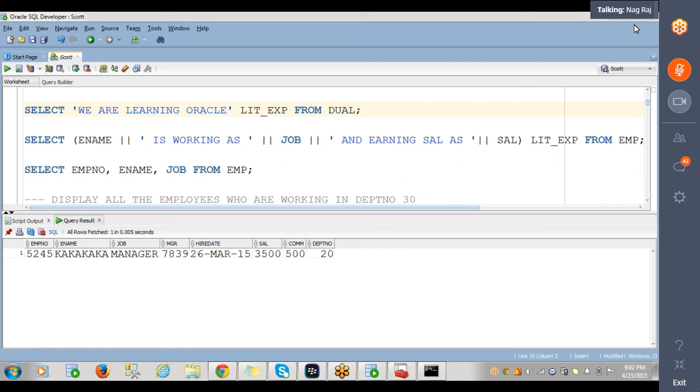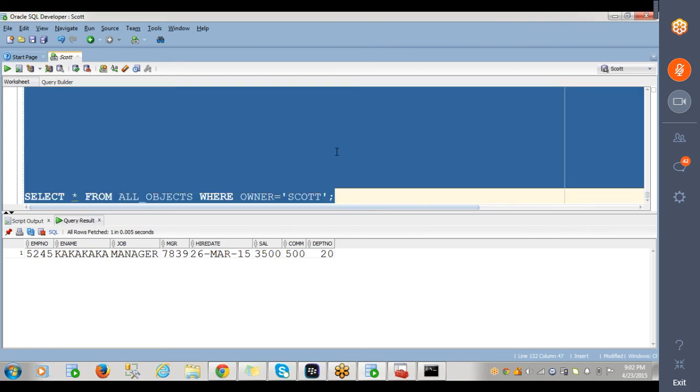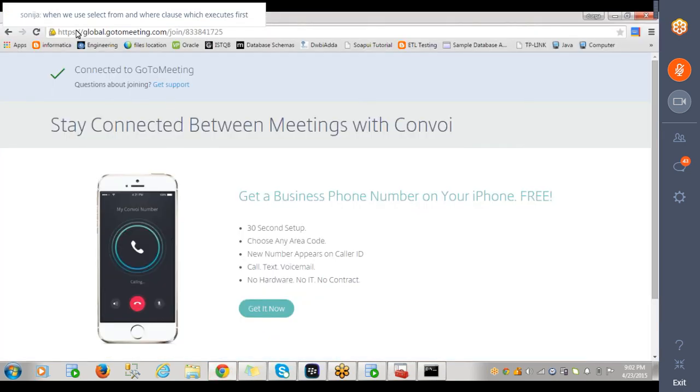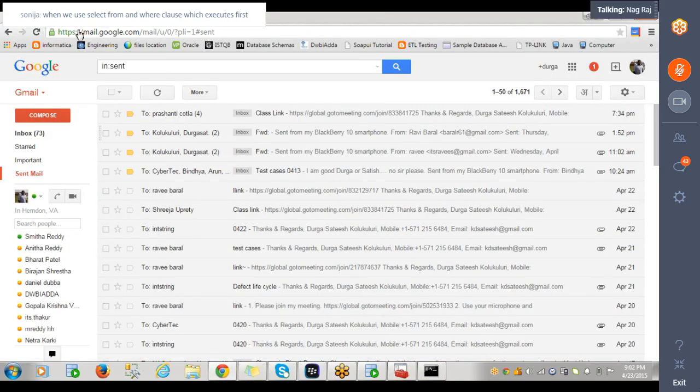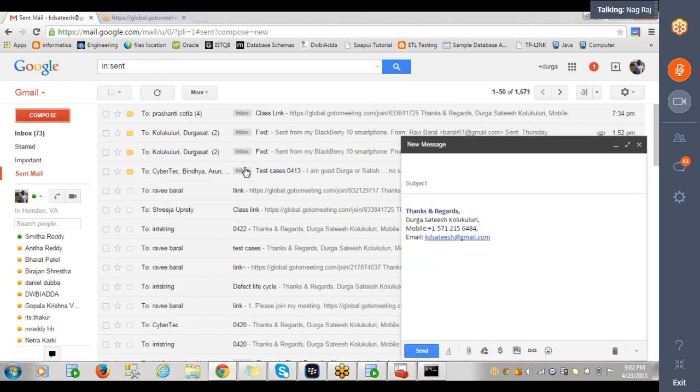Yes, Sonijo, you have a question. When we use select, from and where clause, which executes first? First it checks for the table, then it checks for the condition, then it retrieves the select statement.